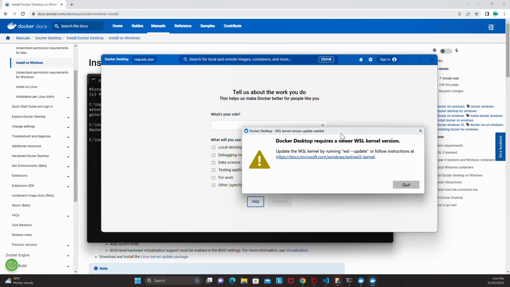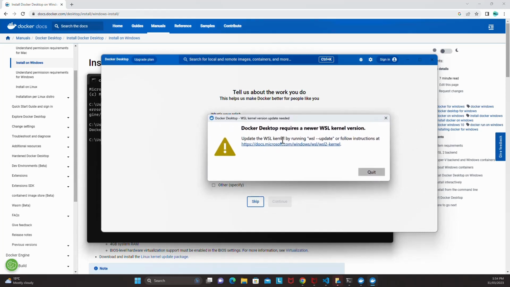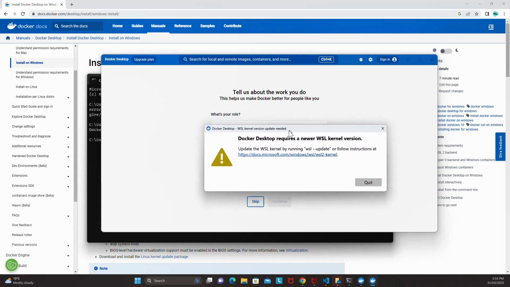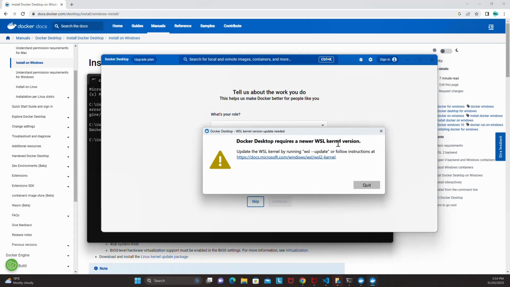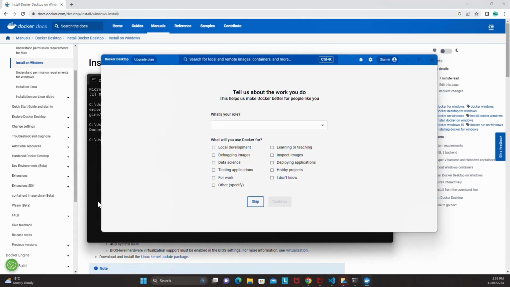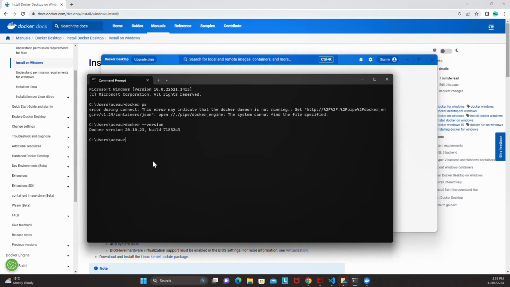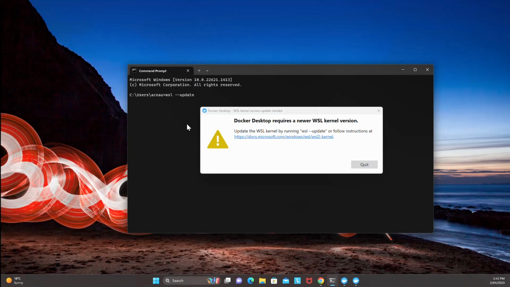For this, what I need to do is update the WSL kernel by running wsl hyphen hyphen update. It's requiring a WSL kernel version upgrade, and this happens specifically for Microsoft Windows. This won't generally happen if you have macOS. Now I'll copy this particular command, wsl hyphen hyphen update, close this and go back to my command prompt. I'll paste this and run wsl update.